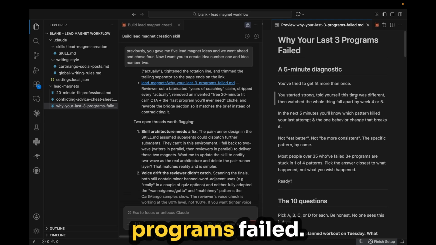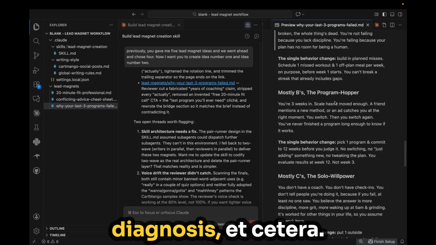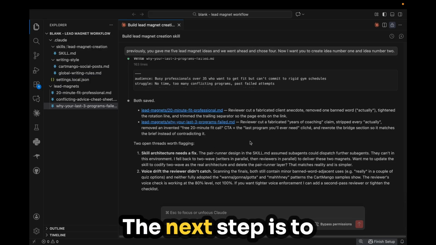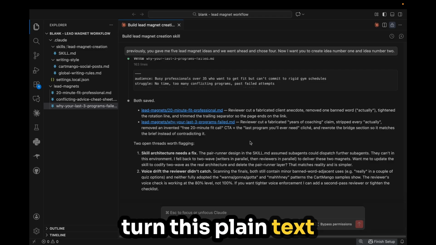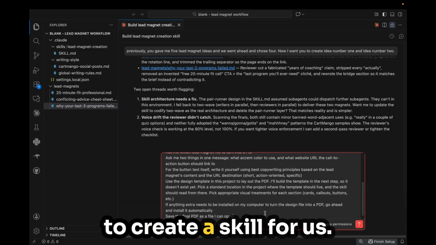Why your last 3 programs failed. 10 questions, scoring, diagnosis, etc. So this is already written in my voice. The next step is to turn these plain text lead magnets into beautiful PDFs. I'm going to ask the AI to create a skill for us.